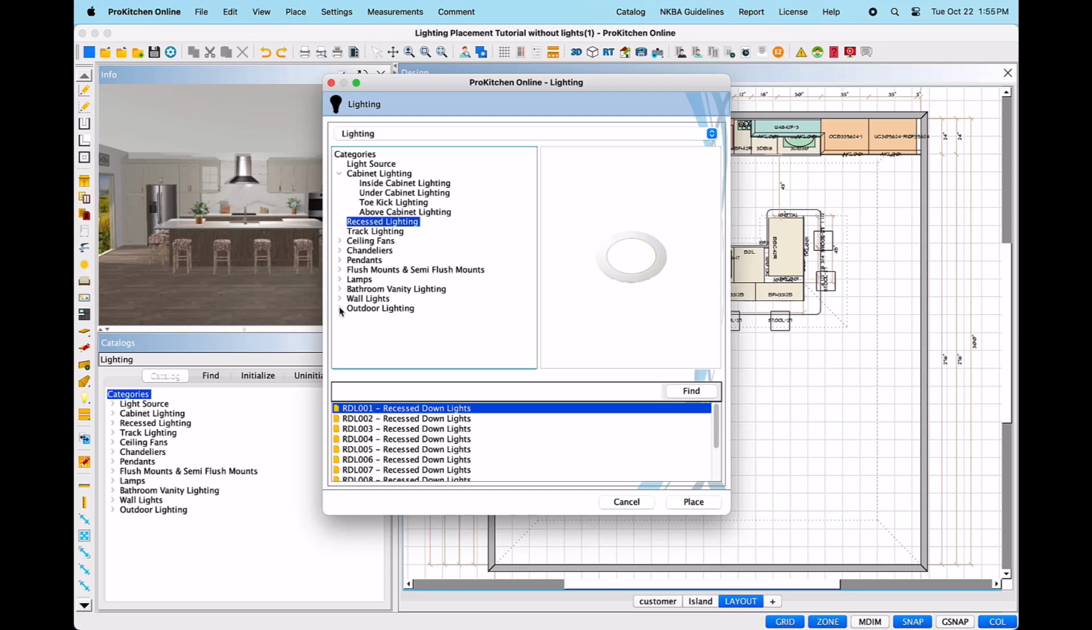It's important to know before placing lights that table lamps will place at base cabinet countertop height, and any wall fixture will place at the wall item alignment designated within the design settings.